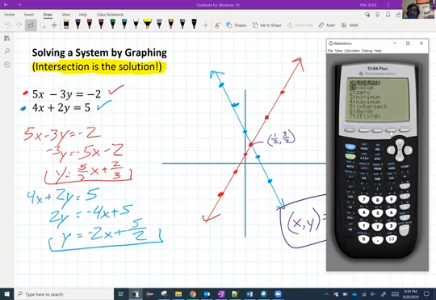So second trace gets me to the calculate menu, and you can see I can calculate all sorts of things: value, zero, minimum, maximum. But the one I'm really interested in for this video is number 5, intersect. You can either use the down arrow to go down to 5 and hit enter, or to do it a little quicker, you can just press the number 5 and it will select that option. So I'm going to hit 5. And so it knows I'm looking for the intersection.